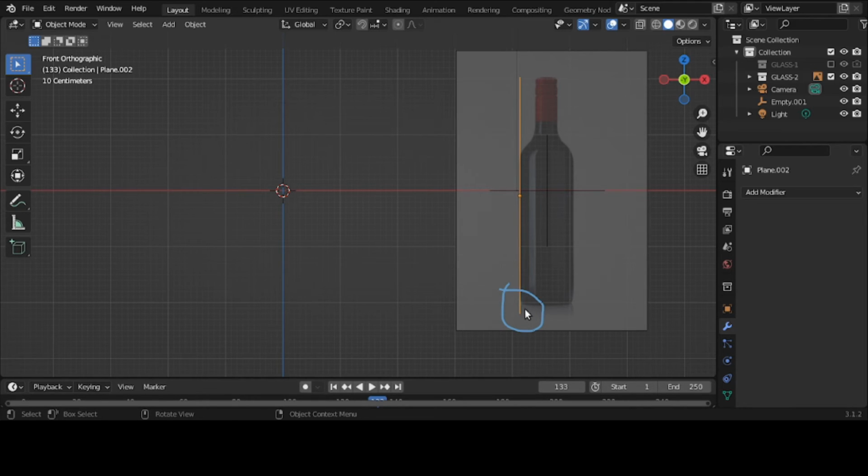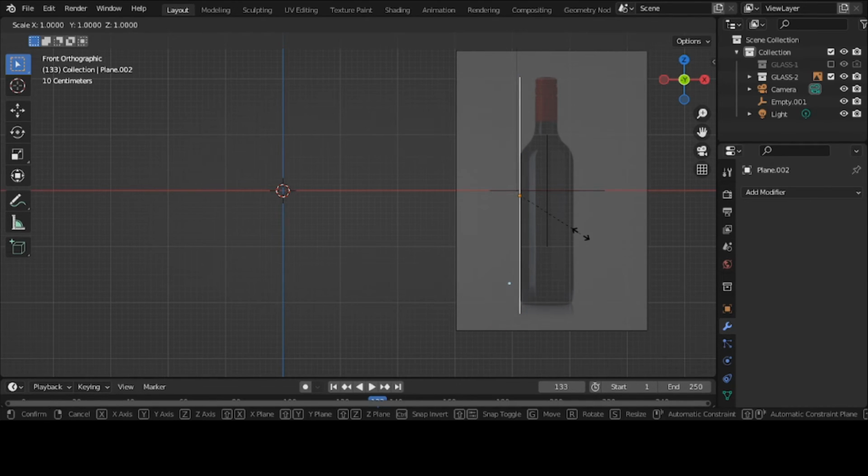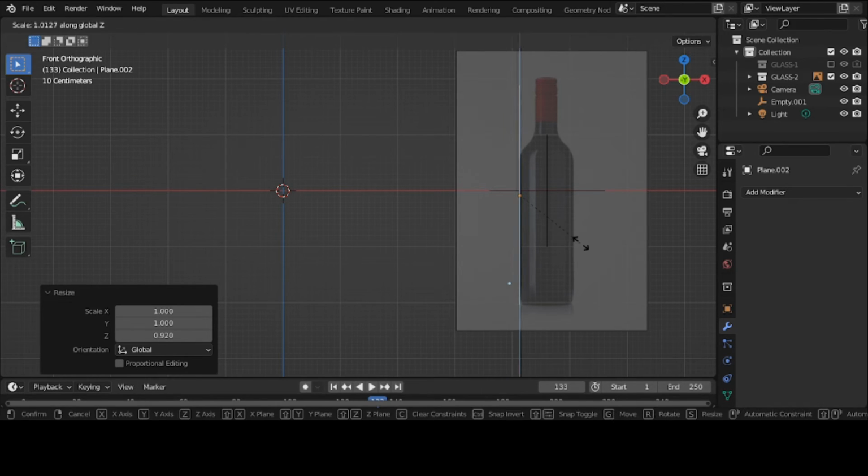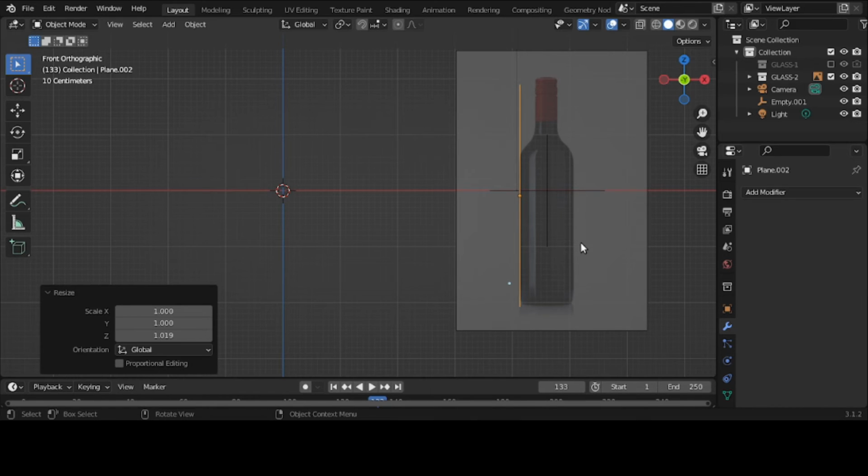So I'm gonna scale that line just a little. Scale Z, just a little. Oh, it's still a little bit. Now it's small. Scale Z. And the only irritating thing about this, people, is you gotta eyeball so much.